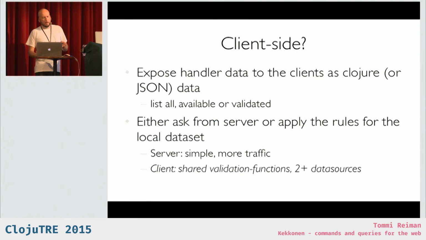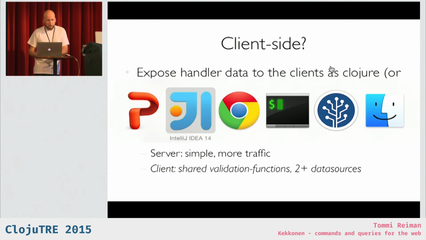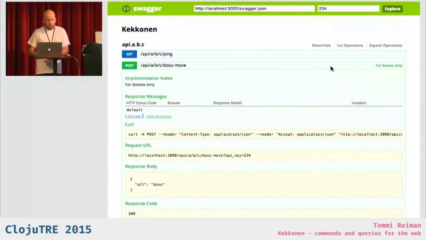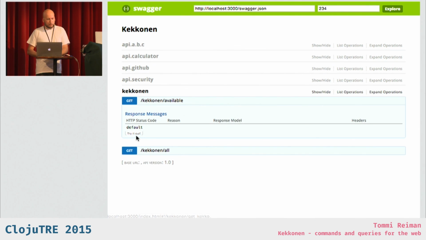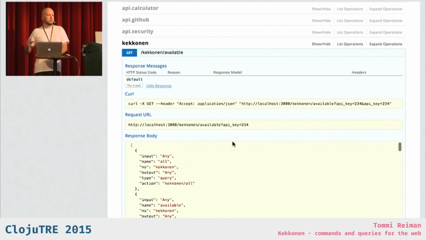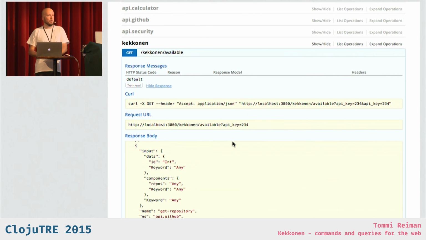So what about the client side? Swagger docs are great for humans, and you could generate clients from that, but we haven't done that. We need Clojure data of all the APIs there are. So there are special endpoints which are visible in here. There's always this Kekkonen namespace, and there are at the moment 2 methods. All the handlers which are there, all the metadata which we know are just Clojure data. You can read it in JSON, or if you use transit, which the middleware supports automatically, you get the data into the front end.